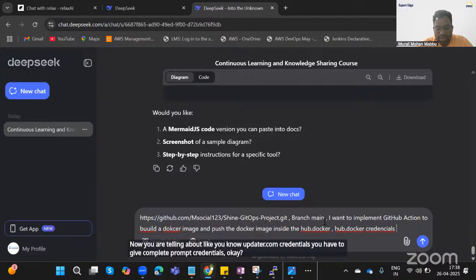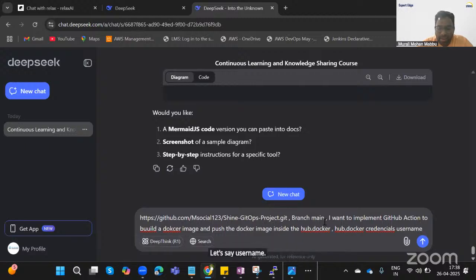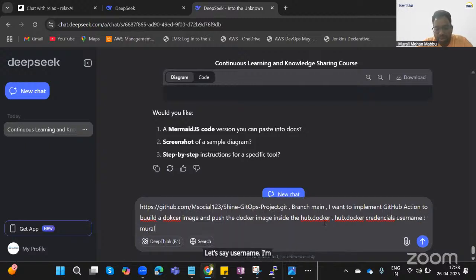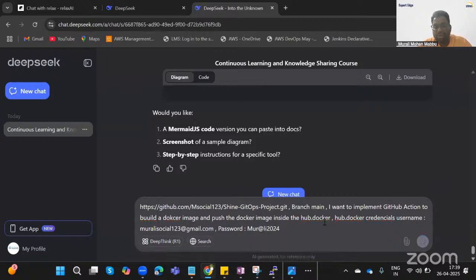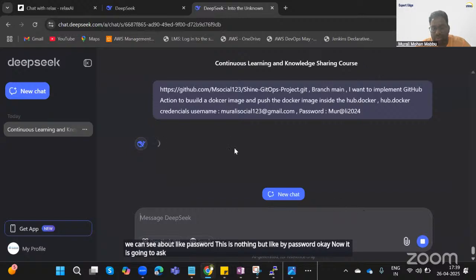Let's say username: I'm giving Murali social 123 at the rate gmail.com. And we can see the password. This is nothing but my password. Okay. Now it is going to ask you to generate the code.